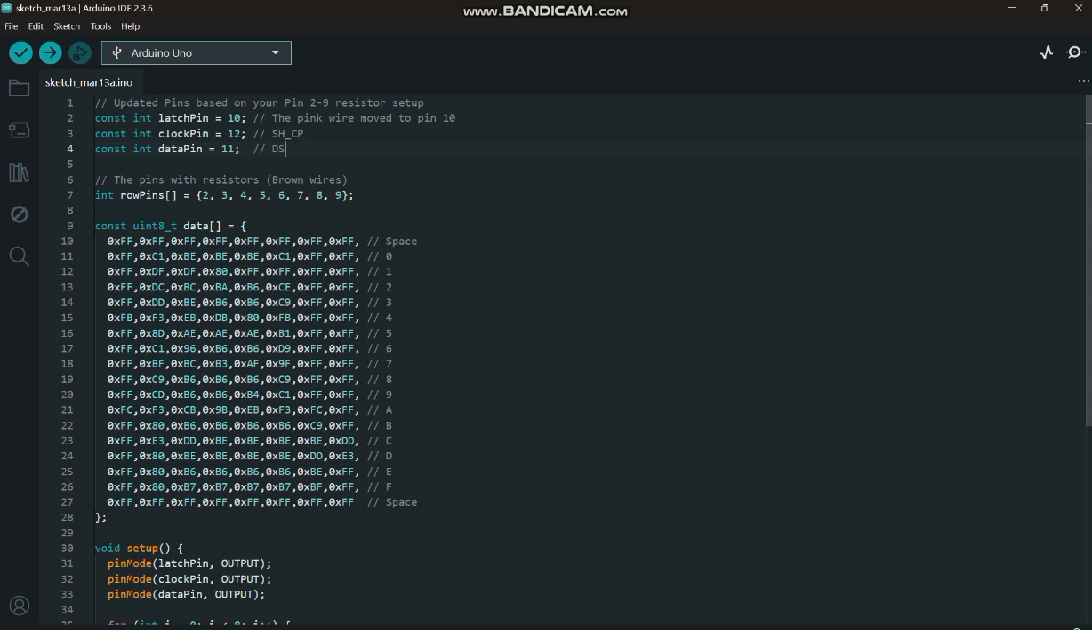So first, the first three lines here. In these three lines, these are the pins that control the shift register. The data pin sends data to the LED pattern, the clock pin prepares when to shift the data, and the latch pin updates the output to the LEDs.